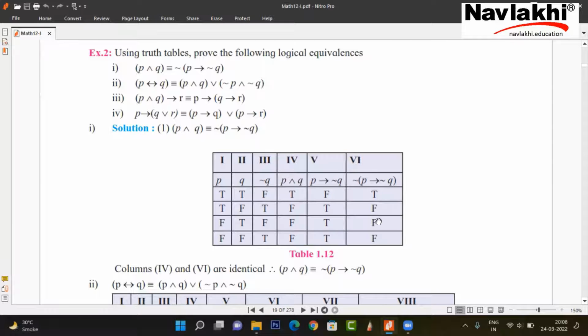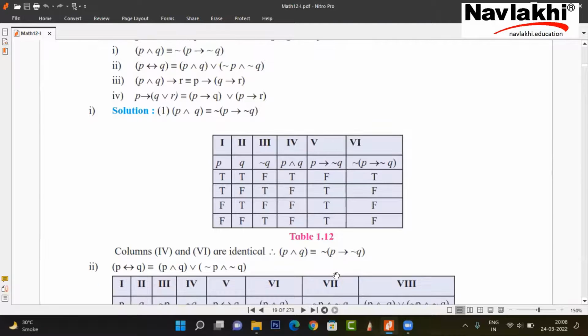It's obvious that you have to prove them equal. So all the entries of column 4 have to match with column 6. Put a statement below: Column 4 and column 6 are identical. Therefore, LHS, RHS are equivalent. Copy the question. All these are super important questions. Doubts in LHS, RHS? Anyone ask me?